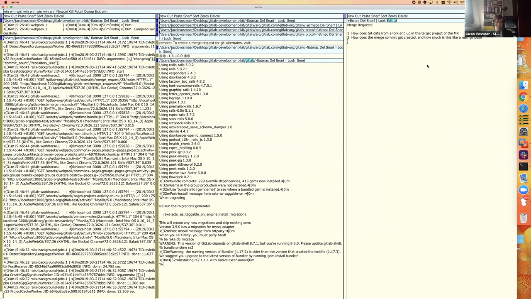So how does the fork end up in the target project? What happens there is that the moment I created the merge requests, we kicked off an async job somewhere that tries to call a Gitaly RPC called FetchSourceBranch. Let's see if we can find that.